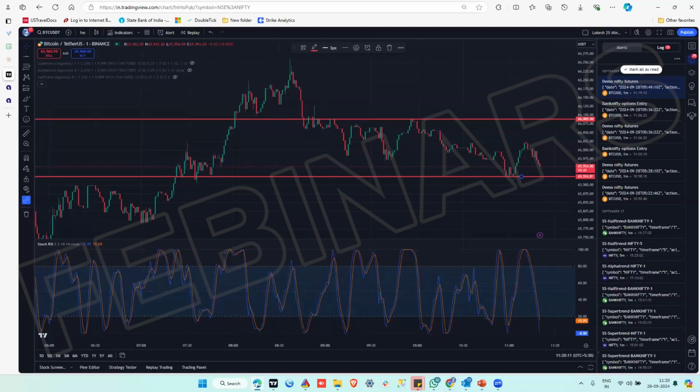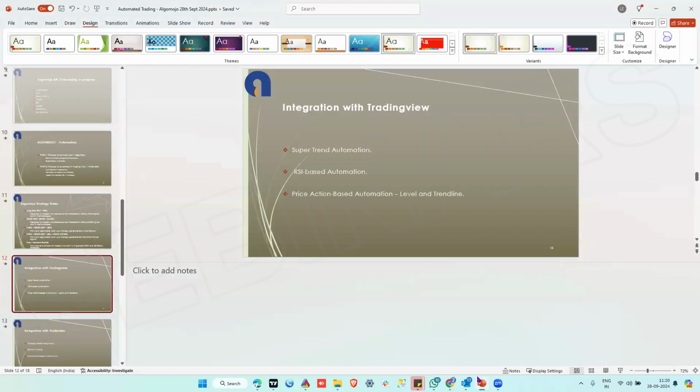Any other queries? Please feel free to raise them. We can address them now. If you have any indicators or any strategies in TradingView which you are aware of and you would like to see how to automate that, please let me know. I can try and show that also. If there are no other queries, then continuing with the presentation part.